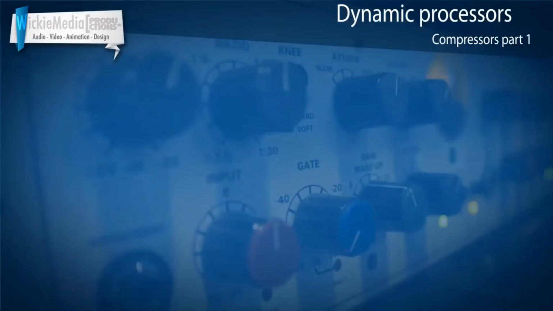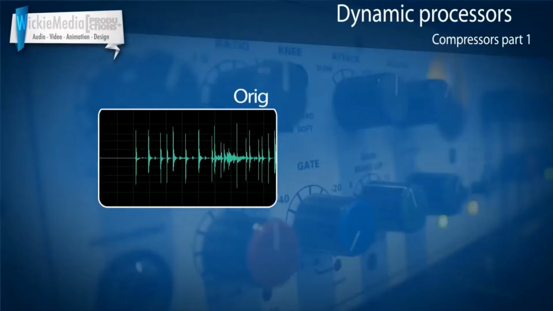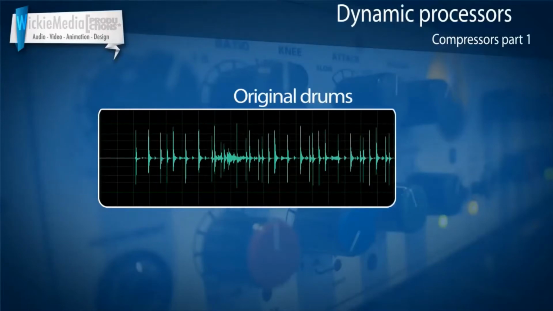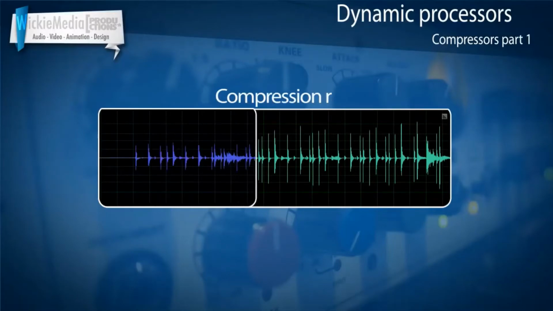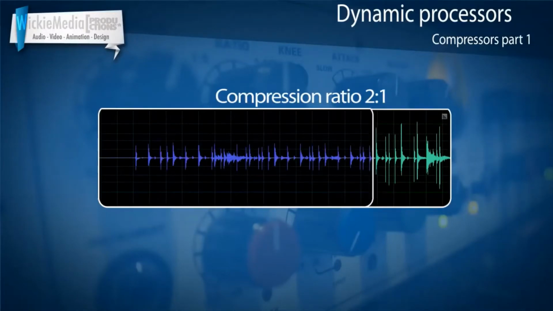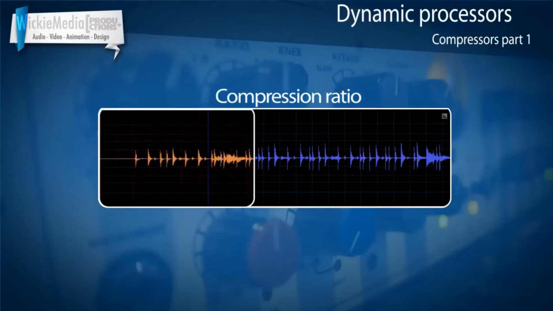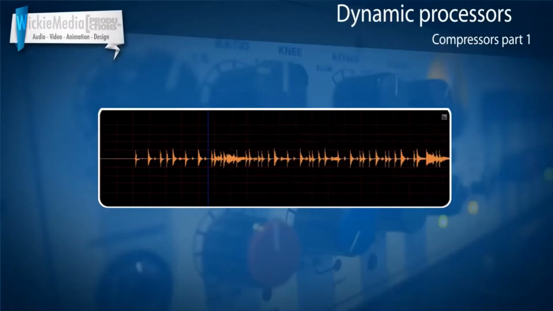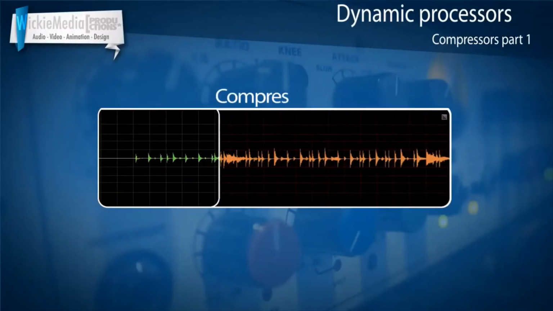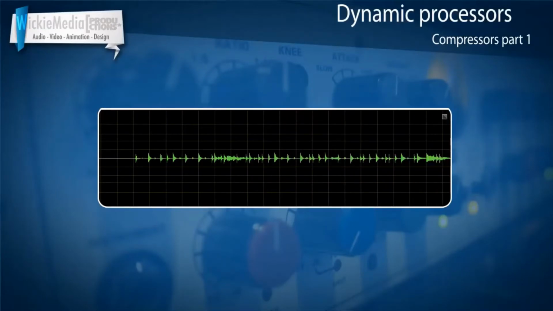Here I'm playing an original drum track with no compression on it. And now compress with ratio 2. Ratio 4. Ratio 10. And here we keep ratio 10, but we lower the threshold even more.